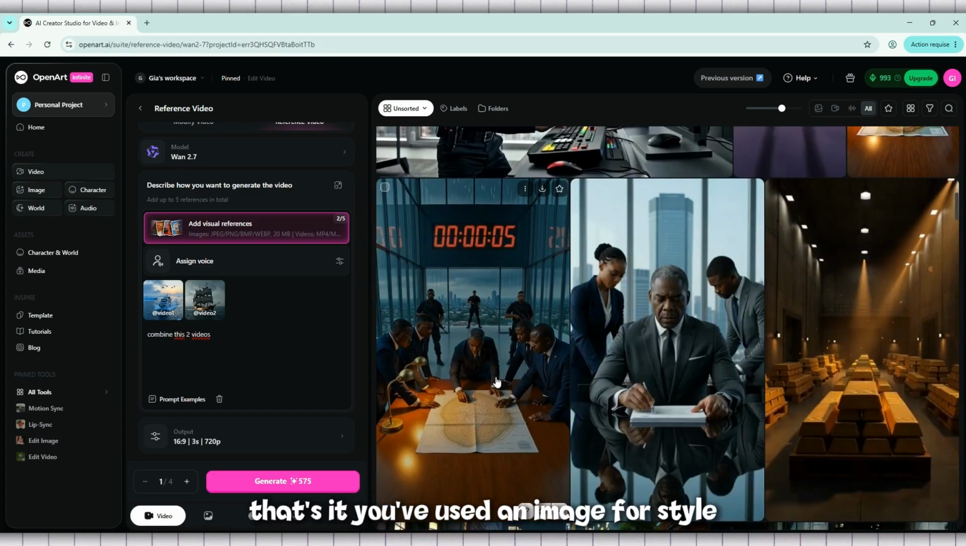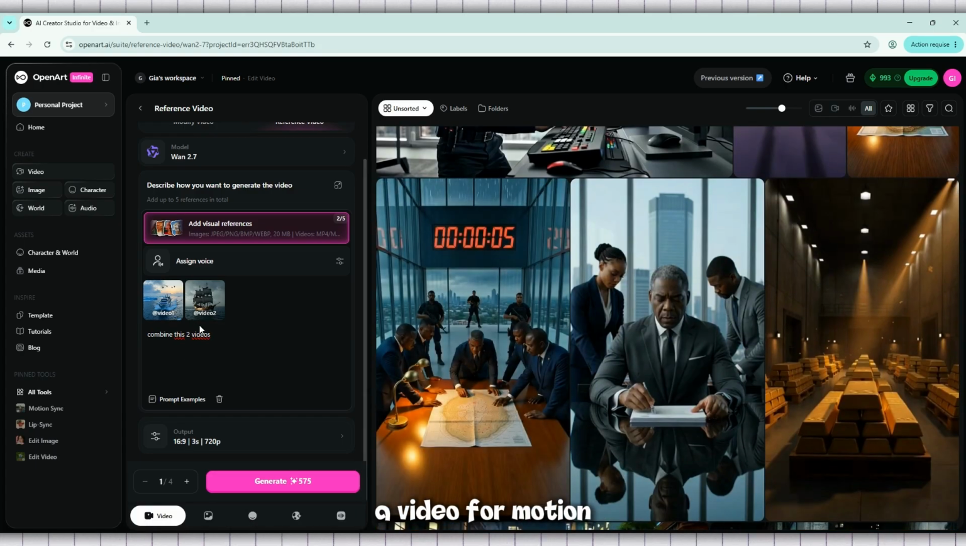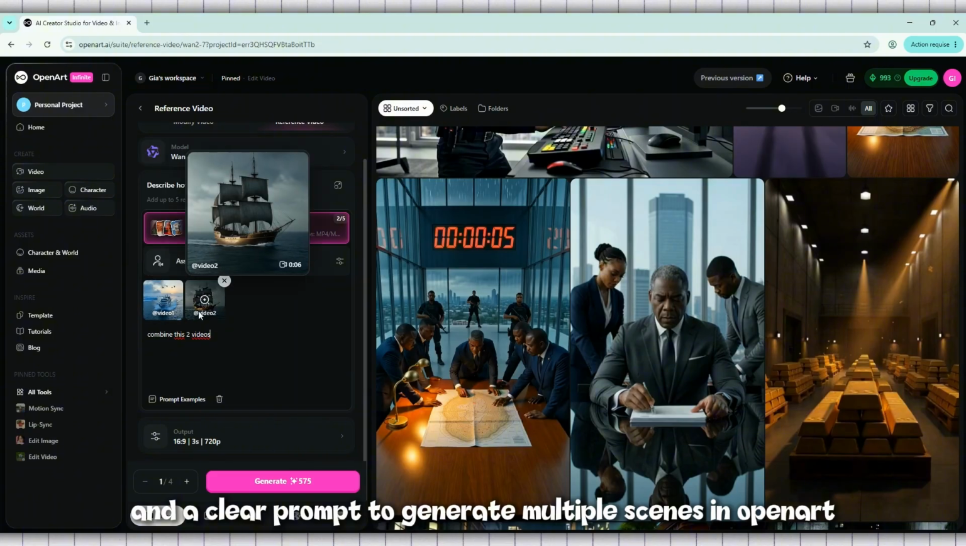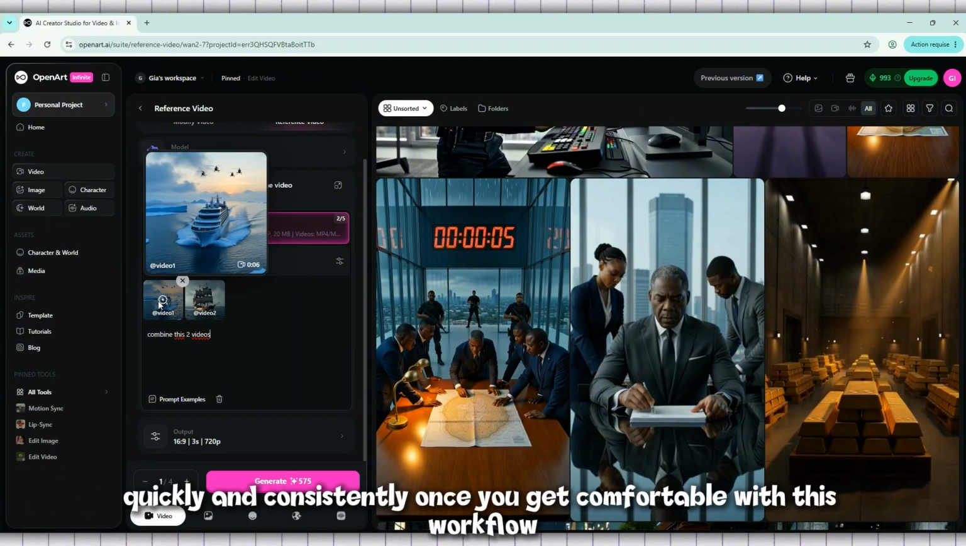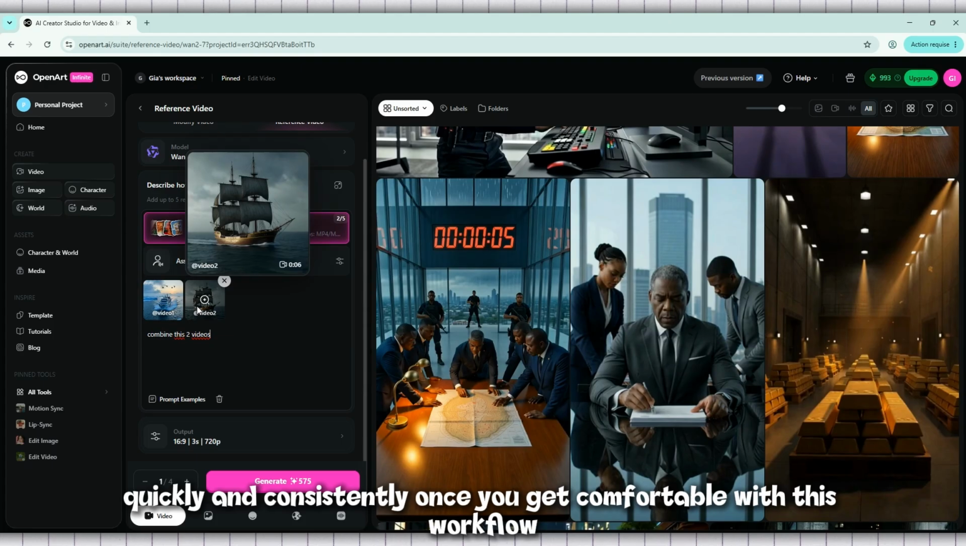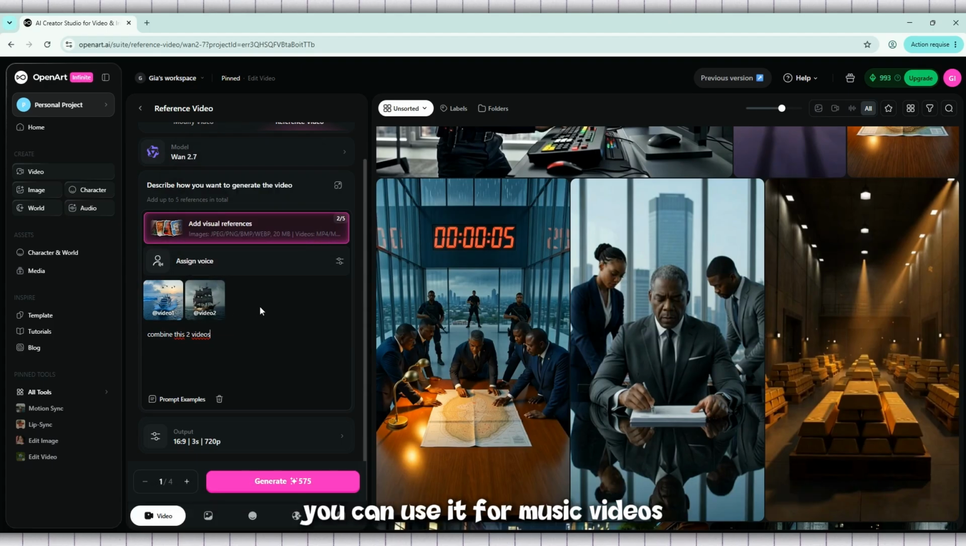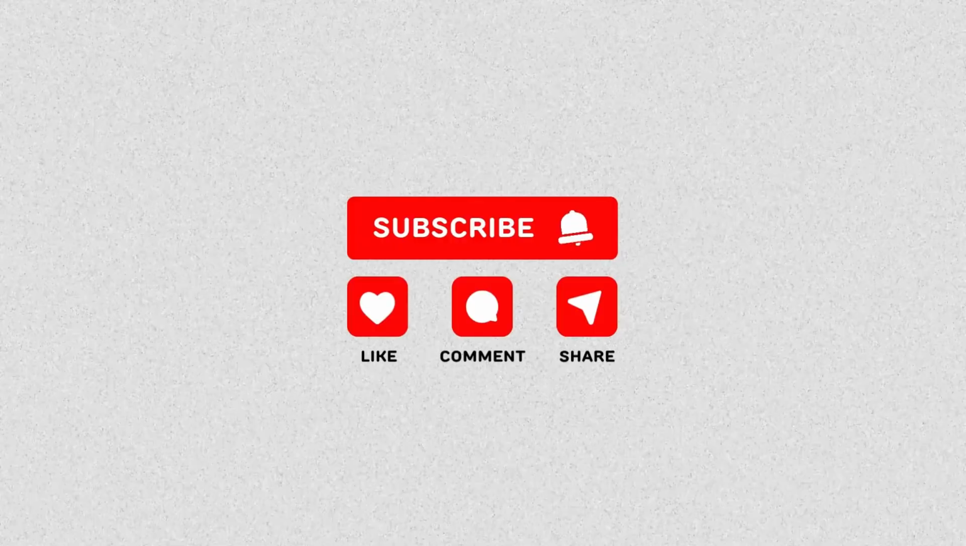That's it. You've used an image for style, a video for motion, and a clear prompt to generate multiple scenes in OpenArt quickly and consistently. Once you get comfortable with this workflow, you can use it for music videos, cinematic AI edits, storytelling clips, social media content, product scenes, or any project where you want.